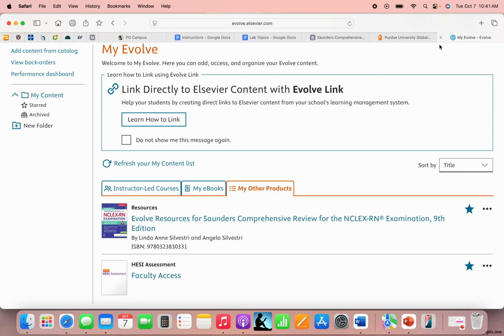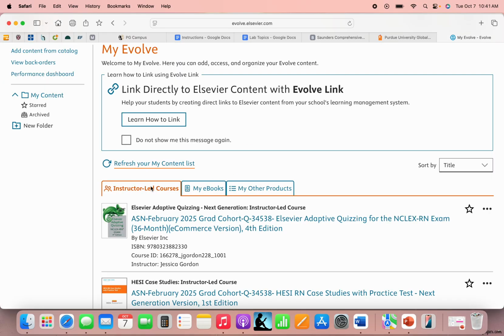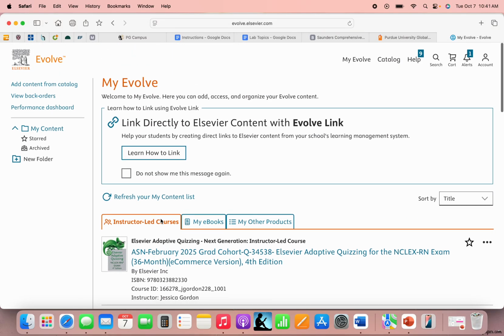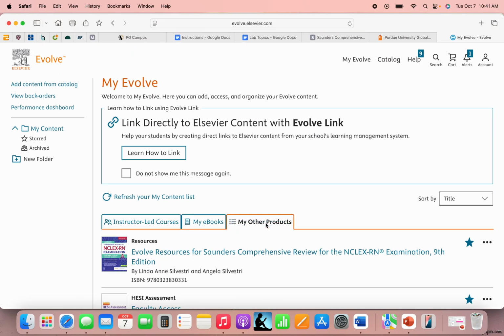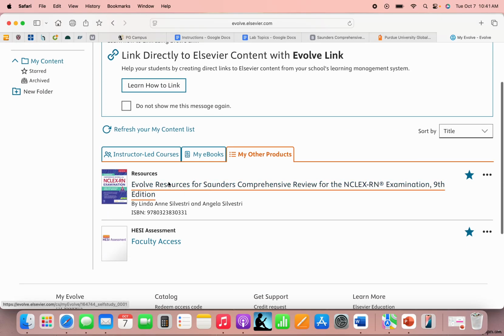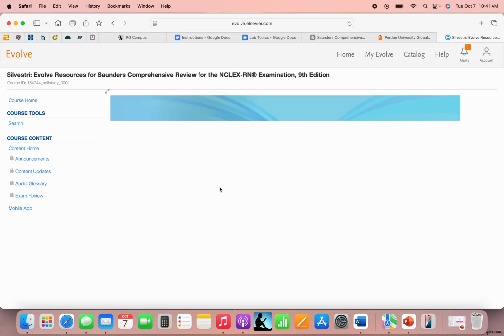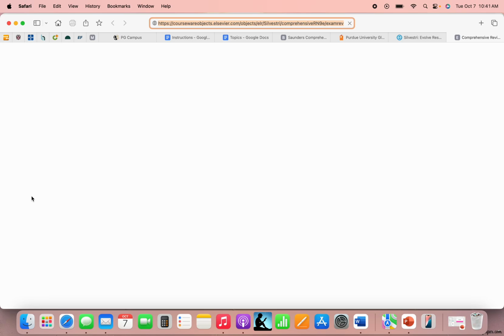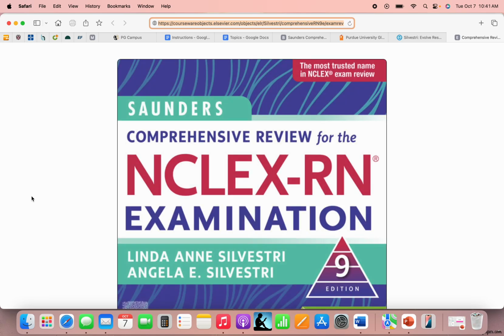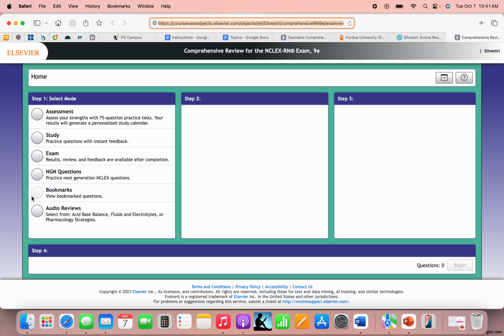So once you go to your Evolve, and you log in and you do the access code and all of that, you are going to have your book. Mine is in my other products, and that's where it's listed there. So your book is going to look like this. So if you go to Evolve Resources for Saunders, if you click open on this, it's going to take you to your Evolve. Now from here, it's going to look kind of funny, but you're going to click Exam Review. So this is where you're going to complete all of your Saunders exams. So it's going to load here, and then you're going to get to click.